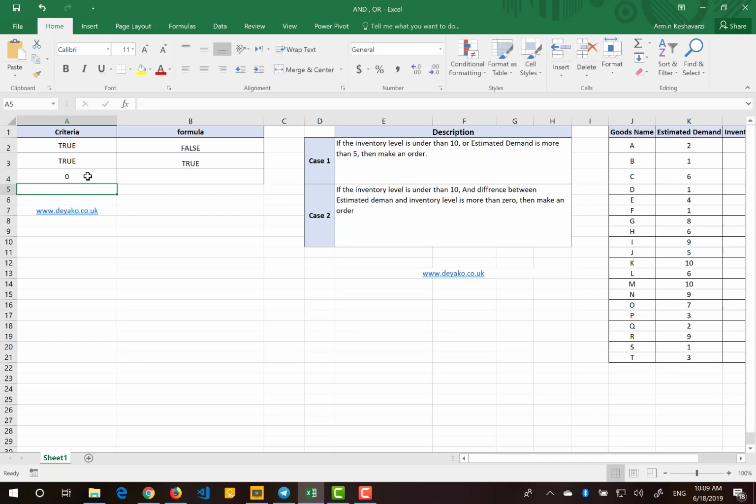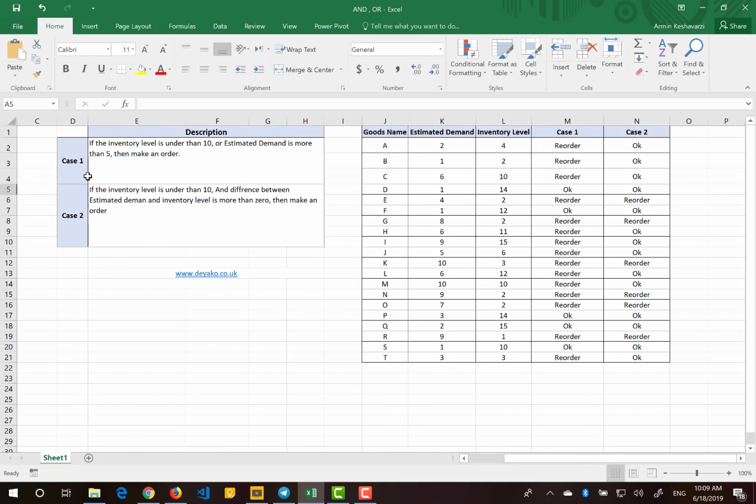So let's take a look at another example. In Excel, and in most cases in programming as well, we use the AND and OR functions in the IF function. For example, if I want to check something, it's a logical test, so I will need to use the AND or OR function in most cases, especially when you want to compare two different things together. So let's see case 1. In case 1, it says that if the inventory level is under 10 or the estimated demand is more than 5, then make an order.